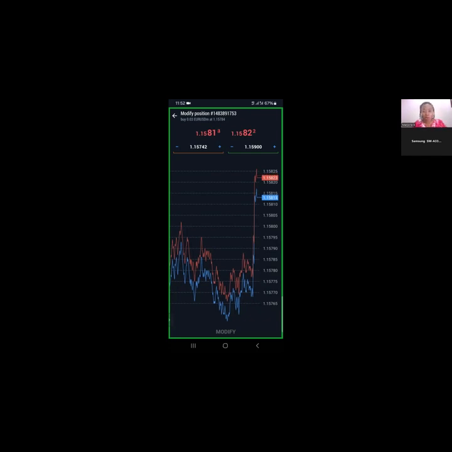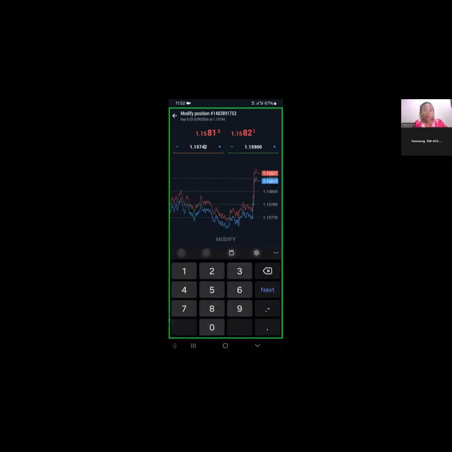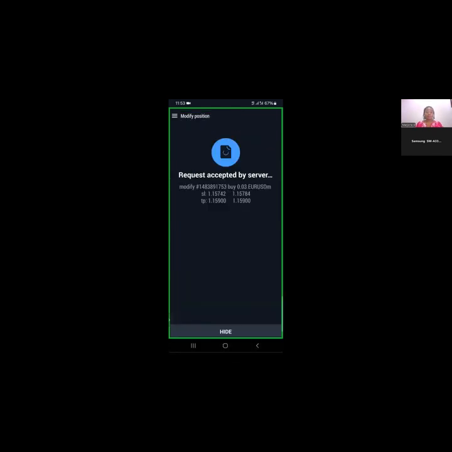What's the entry of your trade? If you see under that modify position, it's showing you buy 0.03 EUR USD at 1.15784. So it gives you your entry. Change this stop loss to 1.15784. Modify. So now you have what we call a risk-free trade.